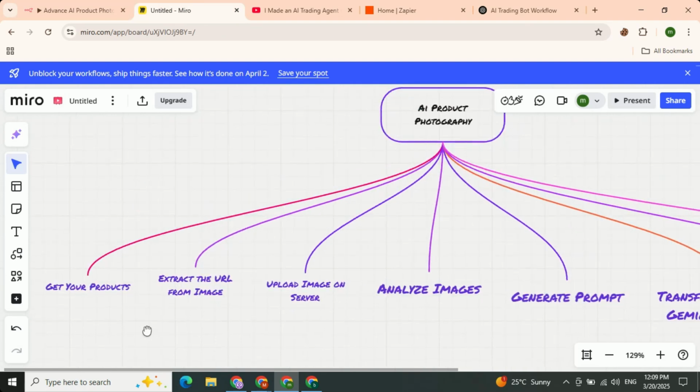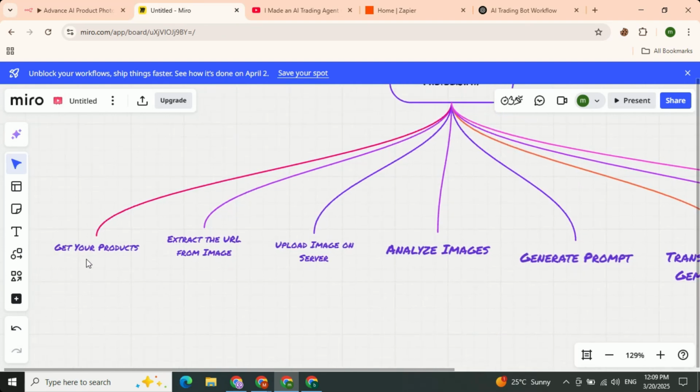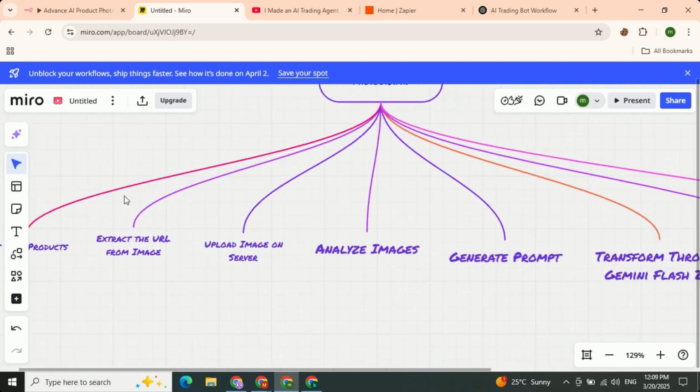First, in the first step, you have to get your products from Google or from your Shopify store or e-commerce store. In the second step, you have to extract the URL from the images. In the third step, you have to upload the images to the server. Why this step is necessary, I will explain in the workflow.